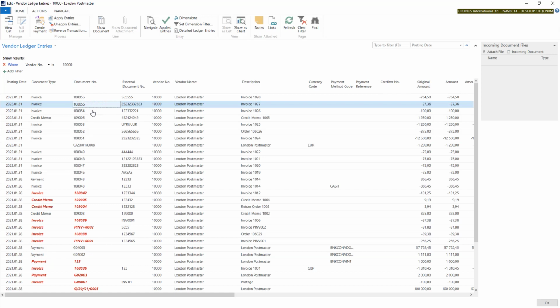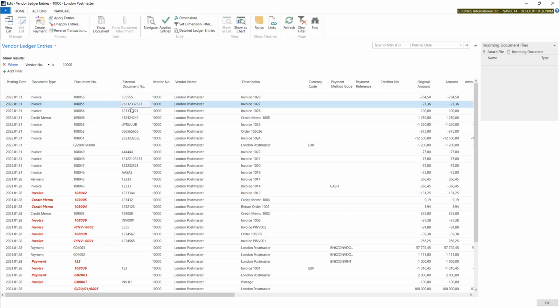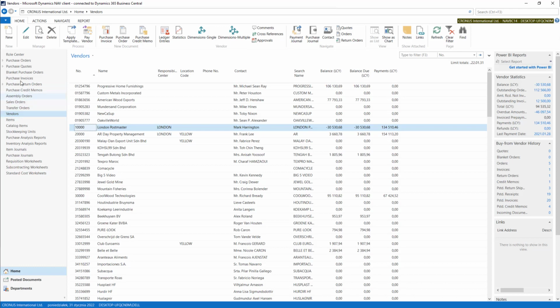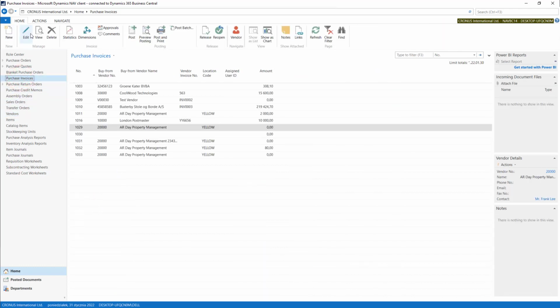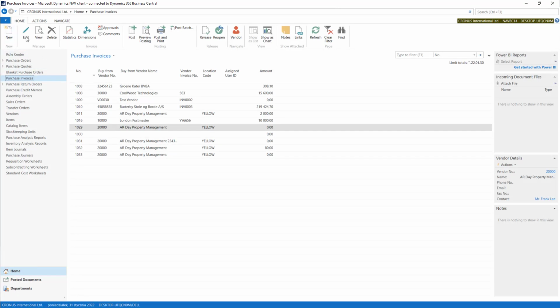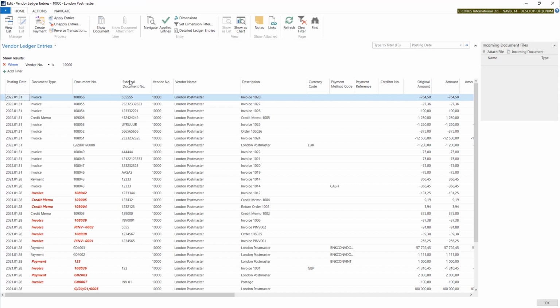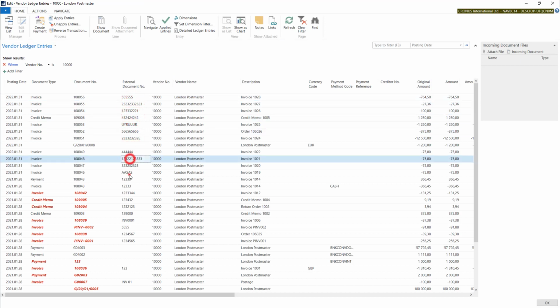In document number, system creates document number when posting, and in external we have external document available from our vendor, so we can put it on purchase invoice. I will show you on the invoice. When you enter new purchase invoice, you have vendor invoice number in here. Later, when you post the invoice in vendor ledger entries, you can find it in external document number field.